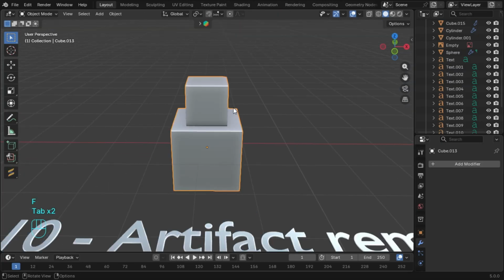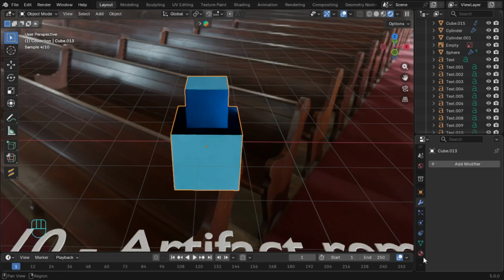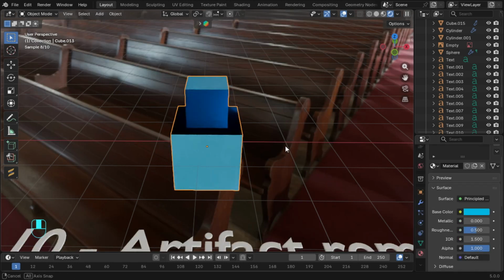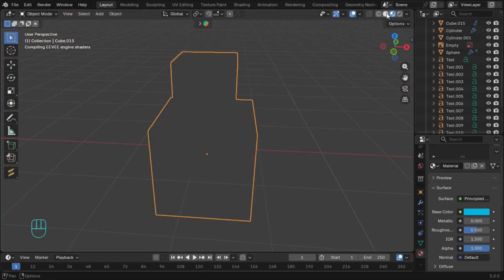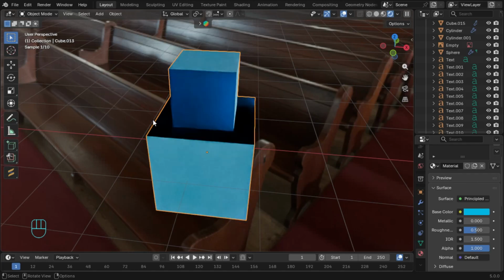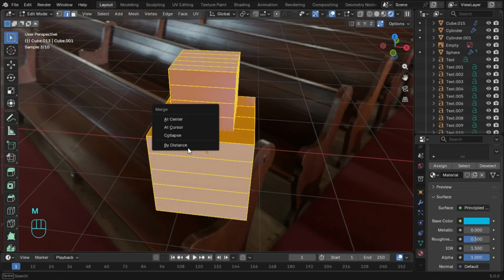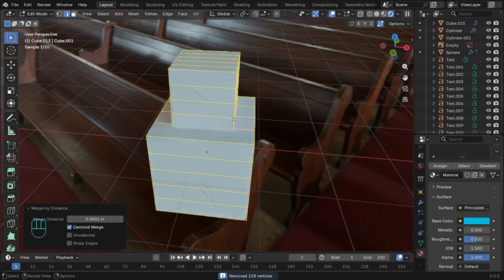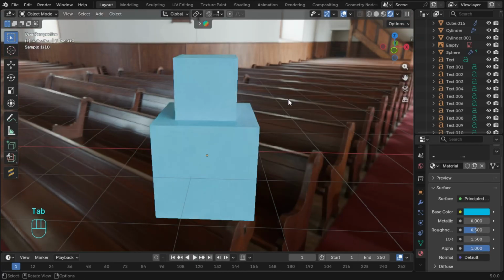Okay, so let's go ahead to our next step, that is artifact removal. This is a very useful tip. For example, when I applied some material on this, I am still seeing this weird artifact that I don't need. This happens sometimes when edges overlap each other. So what you can do is select everything, press M to merge, and select merge by distance. It will remove all your extra vertices and the shading will look better.